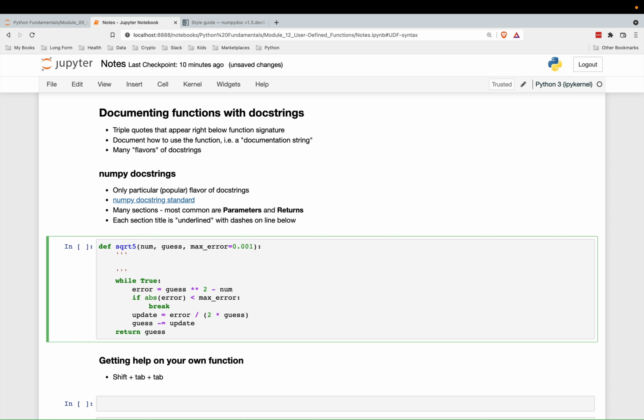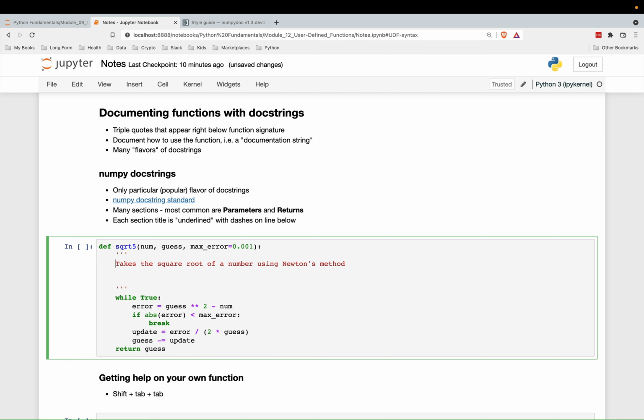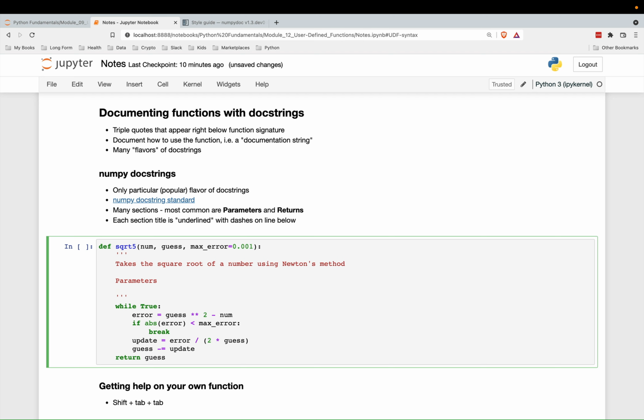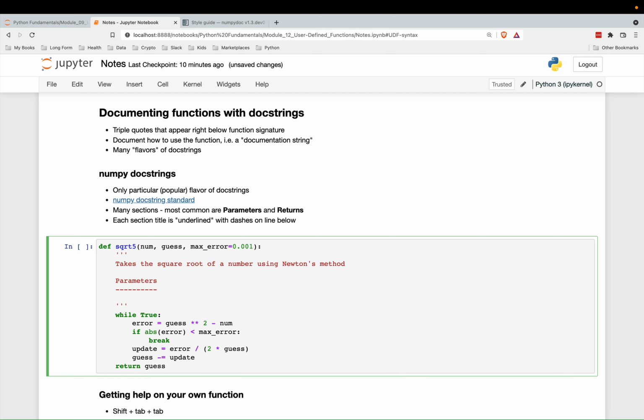The very first thing that you write is an overall summary of what the function does. You can say, takes the square root of a number using Newton's method. All right, great. This can be multiple lines. It doesn't have to be a single line, but this is just an overall description. Next, you can write a parameters section and then underline each section with just dashes like this.